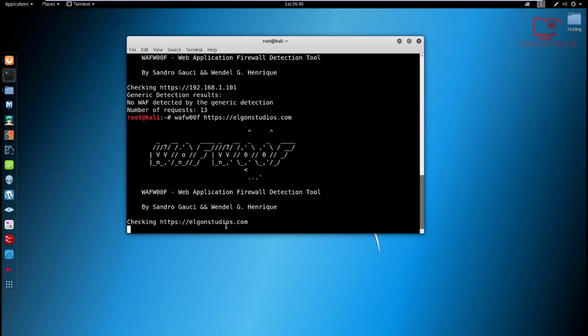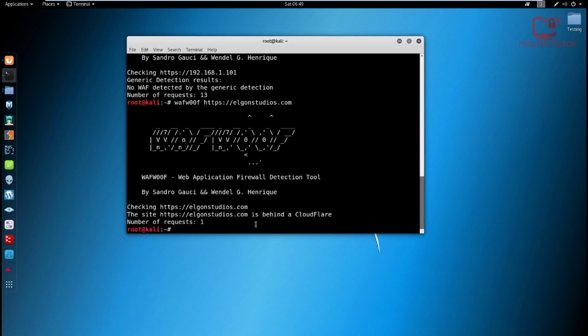And if I hit enter, as you can see, it's going to start checking the site. Give it a few seconds. It shouldn't take a lot of time. And as you can see, the site elgonstudios.com is behind Cloudflare.